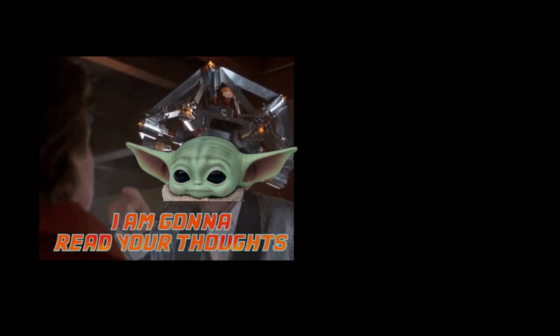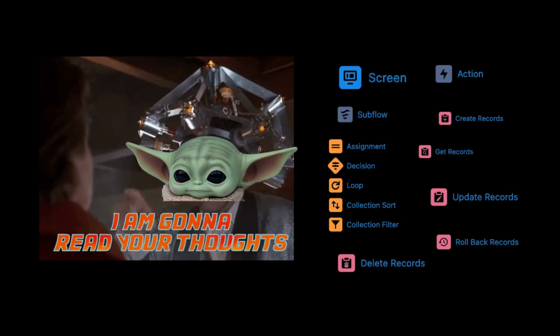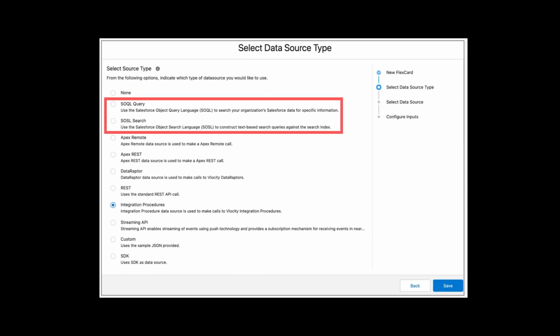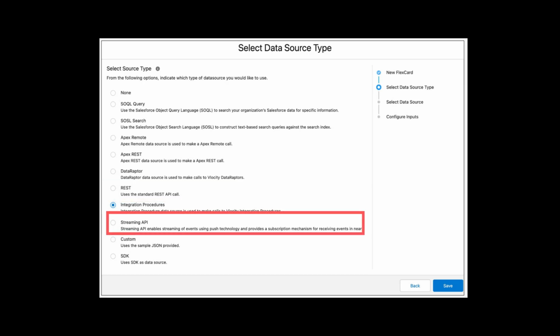In general, Omnistudio offers a more advanced way to work with the Salesforce data than traditional Salesforce flows, with the use of a wide range of tools and resources such as Salesforce queries, Apex classes, REST API callouts, streaming APIs, and much more as source of information.